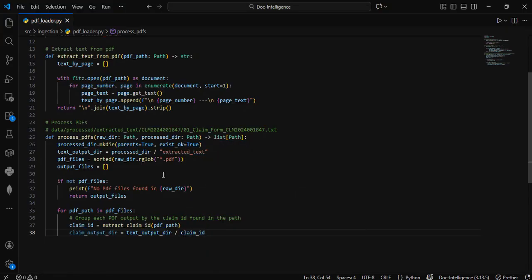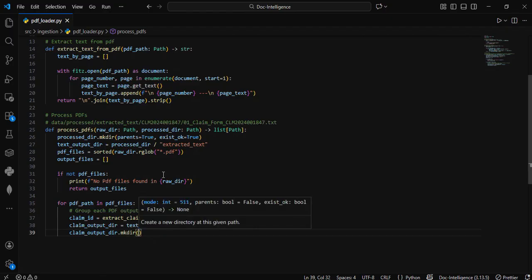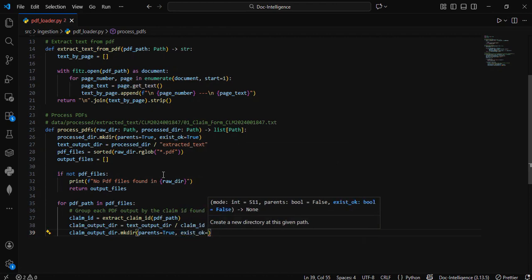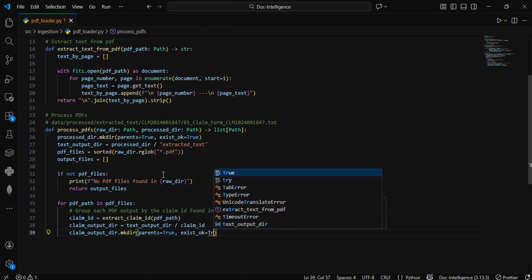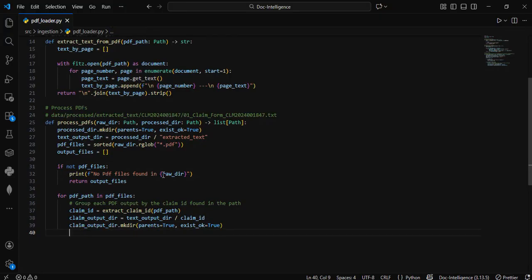So this is how it should follow. And with that claim output directory which we have, we can go ahead and do this make dir here to create the directory, and let's call this true. And as I said, I'm not going to explain the syntax because these are fairly simple things, and I'm expecting you guys know the basic Python. So that's the main disclaimer over here.